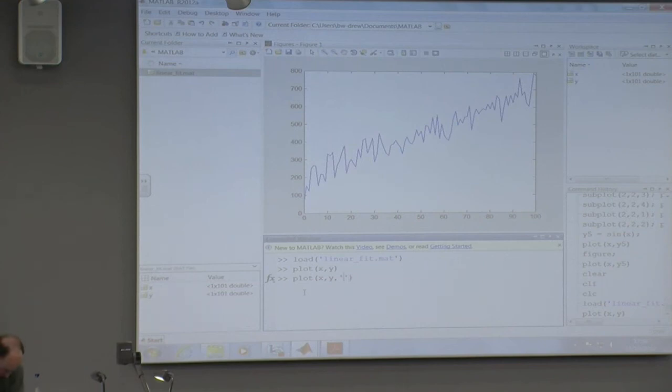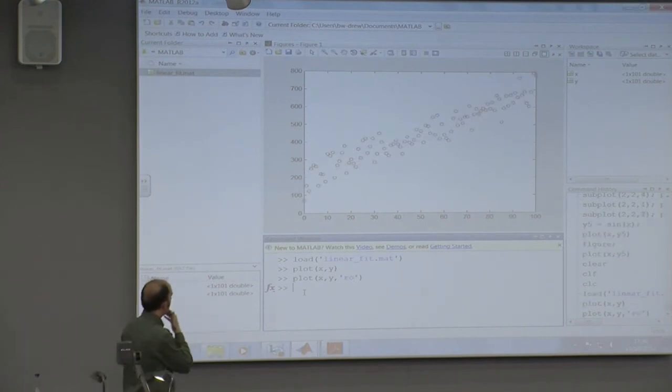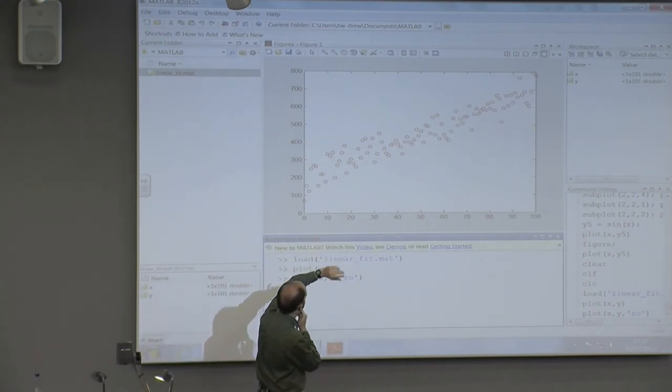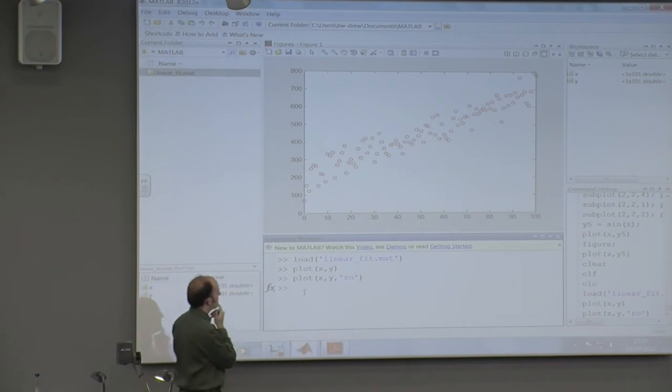So I'm going to enter my command in here. What am I going to do? Let's go for red circles. Okay, so there's my data. And you can see it's about a linear sort of fashion. So I'm going to try a straight line fit.